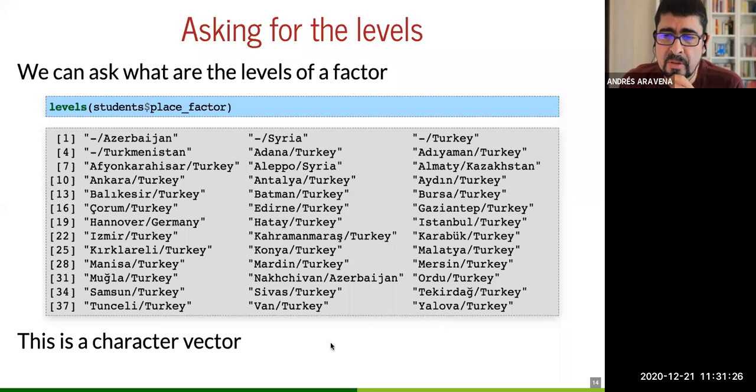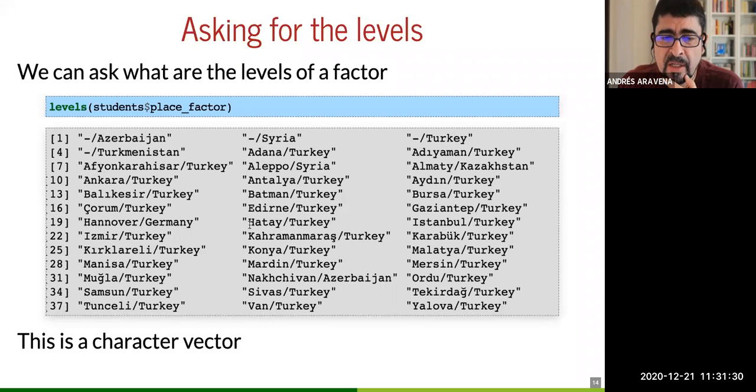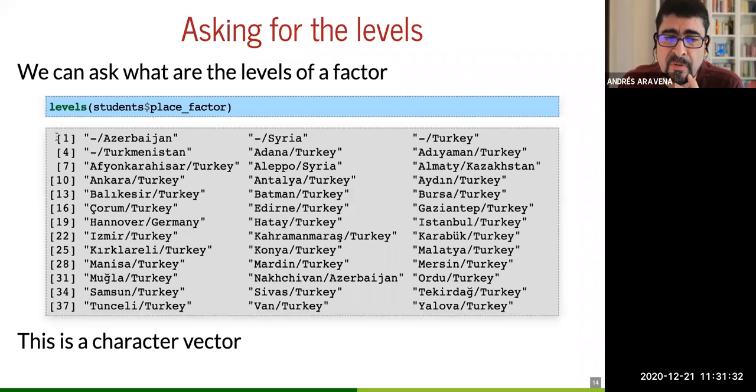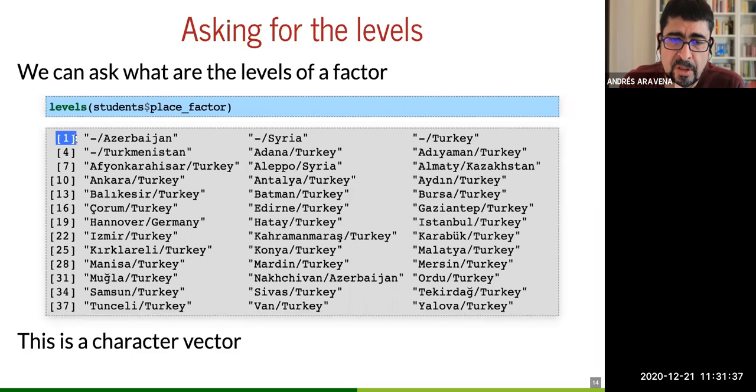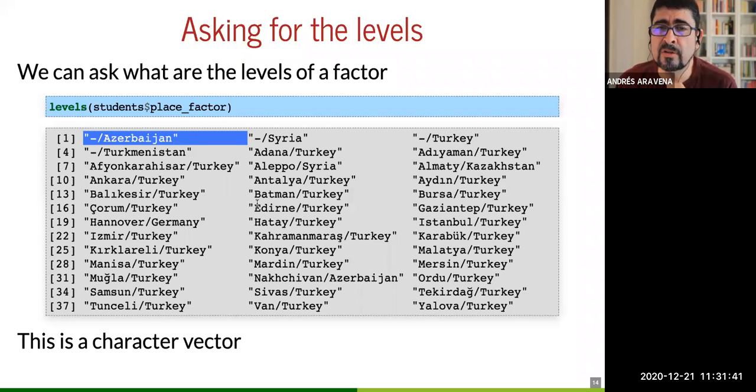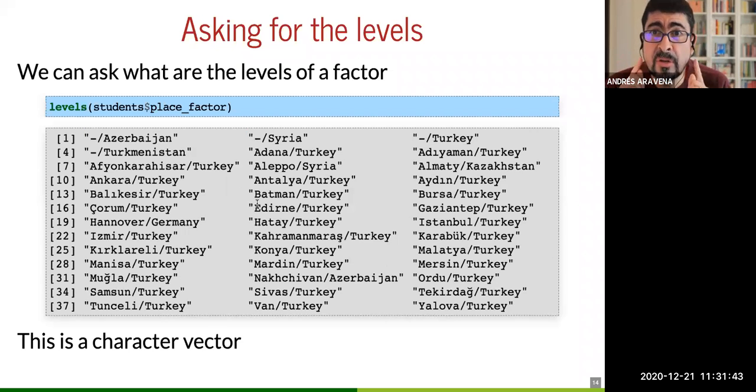Probably because, well, I don't know, you have to choose the levels in some order, and they choose them to be alphabetical. But even there is something before. This is, as I say, a character vector. You know this is a vector because of the brackets here, and you know this is character because of the quotation marks. So even if the factor is not text, the levels are text.